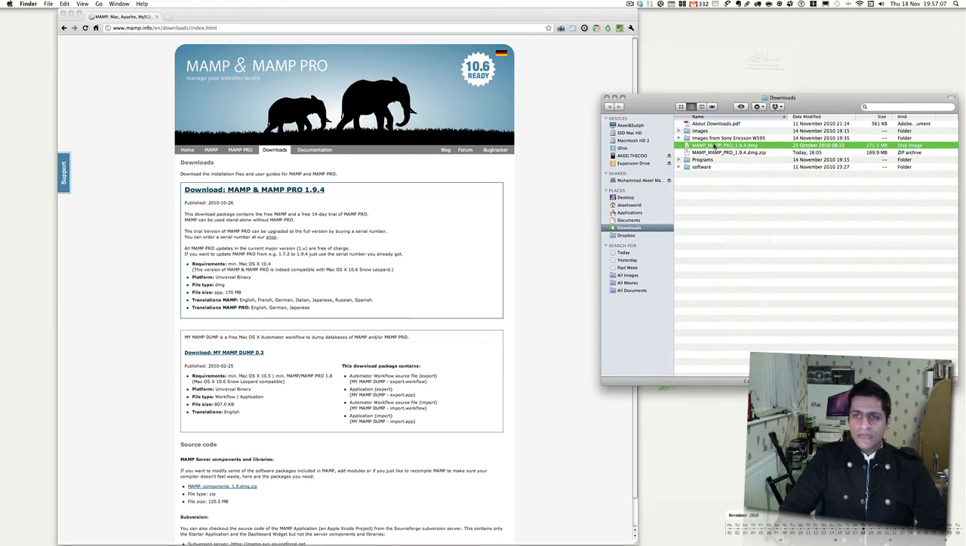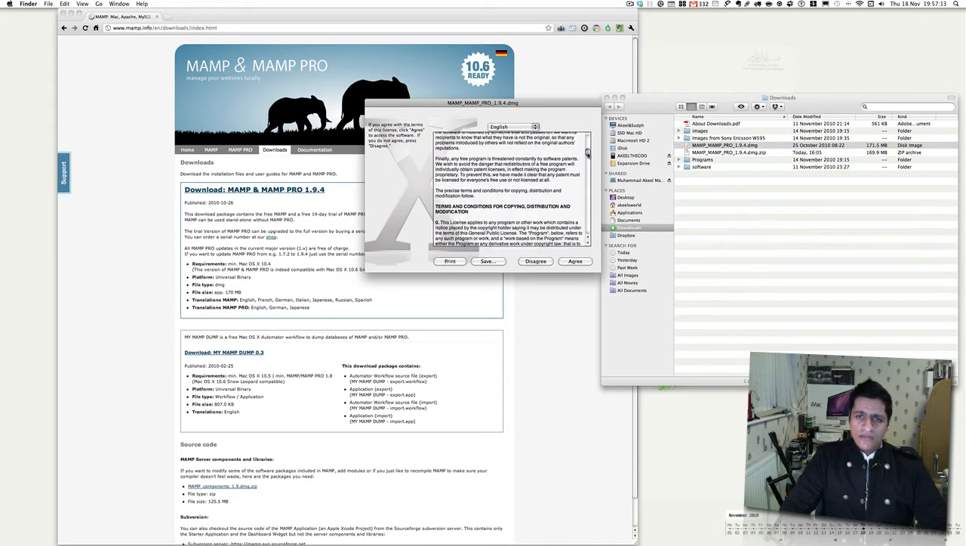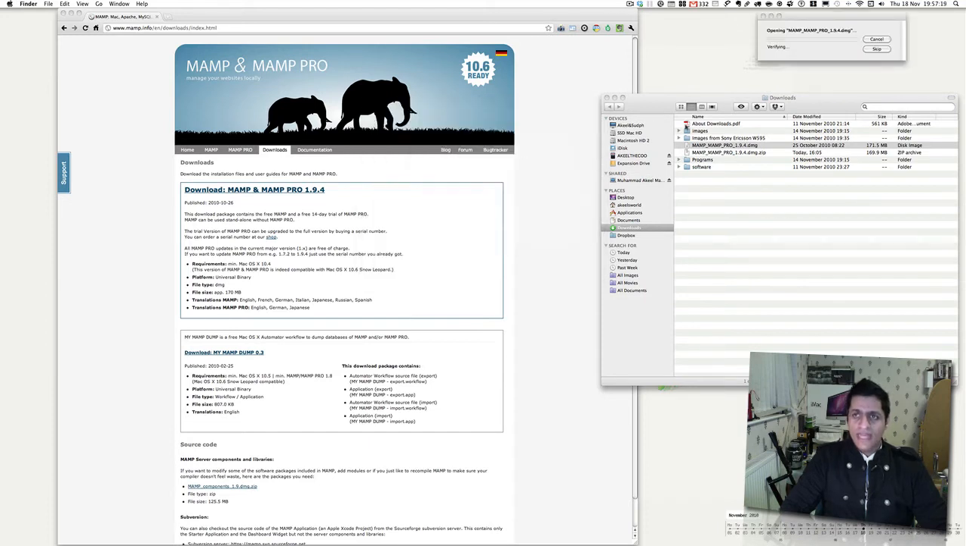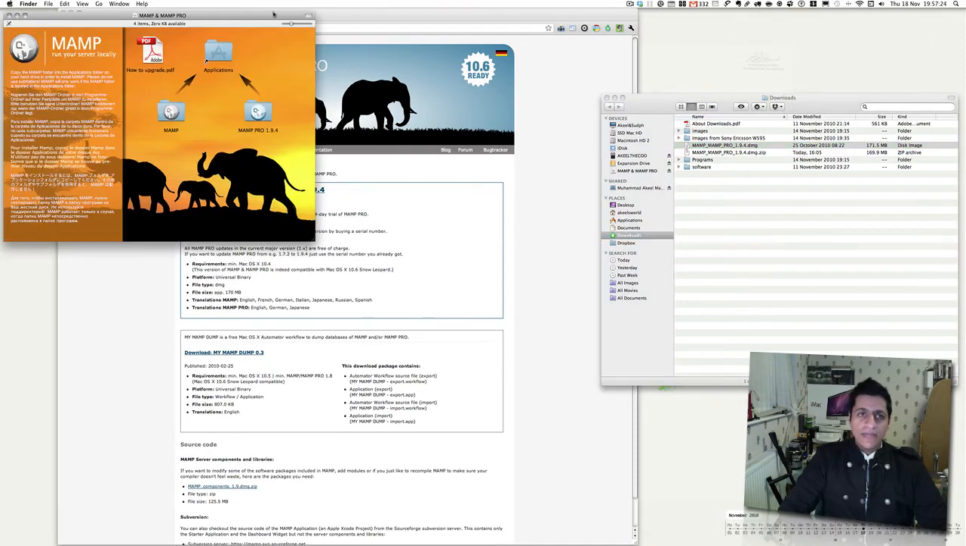As soon as it's unzipped, I'm just going to double click on it and you get the agreement. You can read the agreement by all means. It's quite a long agreement. To be honest with you, you've got no choice but to accept it if you want to install any programs these days. So you click on that and that's it basically.